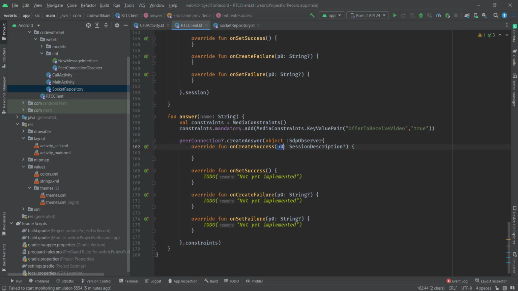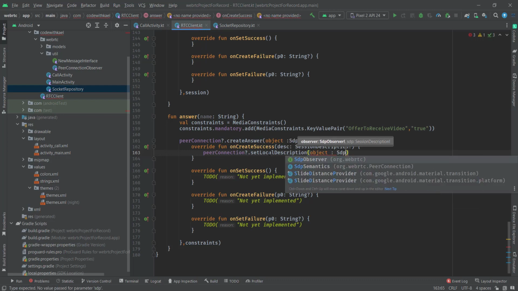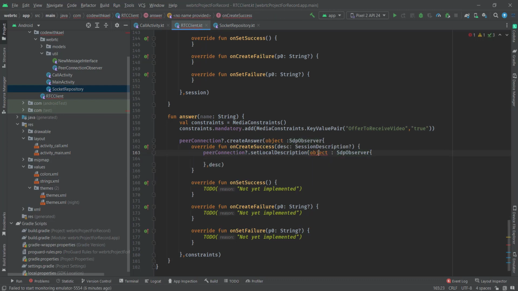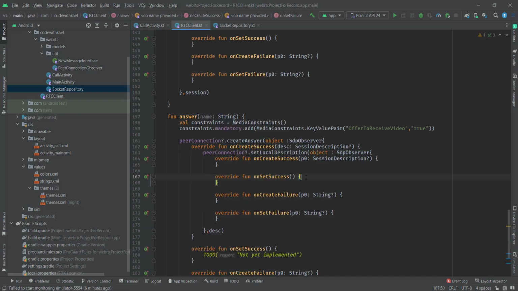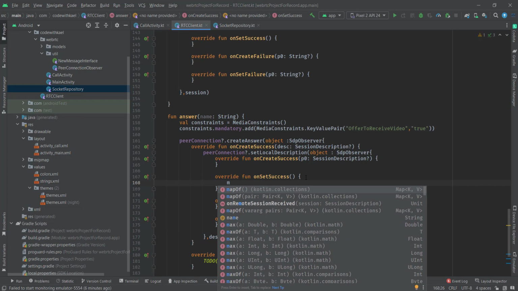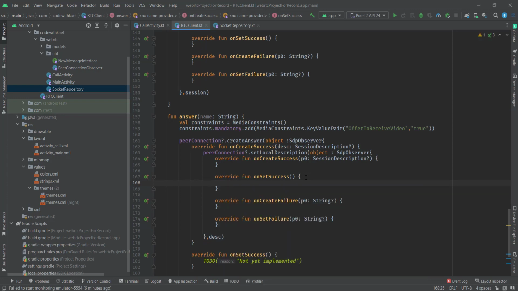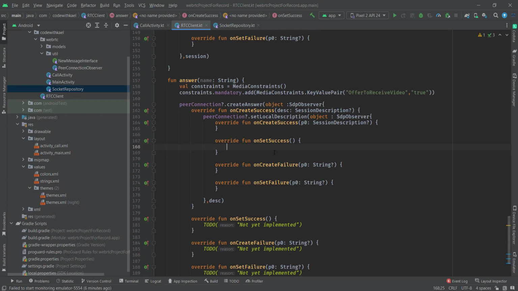And after we created an offer, let me rename it to desc as the description. I want to add it as a local description. So peer connection set local description. I'll create an observer again and pass the description to it. So after it's successfully set, we want to send a message to our caller. So we are the callee here and we want to send a message to our caller.